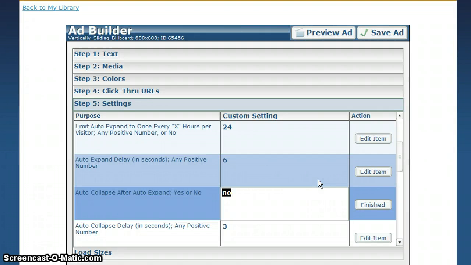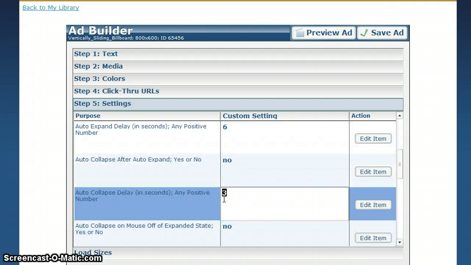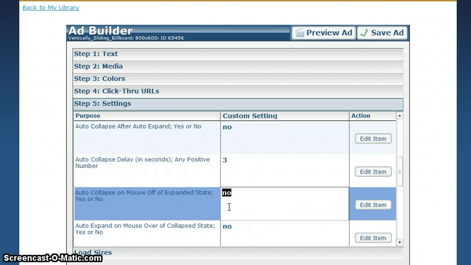Do you want it to auto collapse after it auto expands, meaning once it's auto expanded, do you only want it to live on screen for X number of seconds before it shoots back? Or if you set it to no, that means the user has to come in there and manually click on the close button. We recommend leaving this as no.